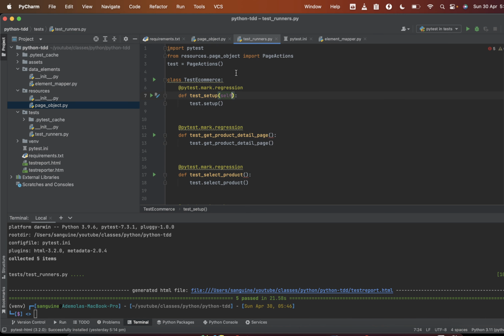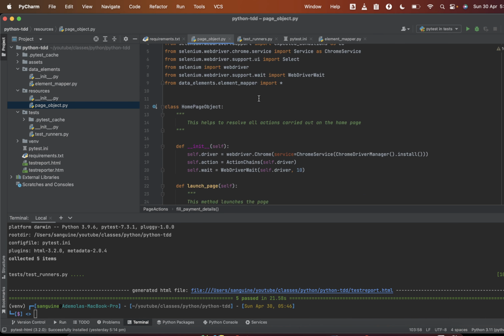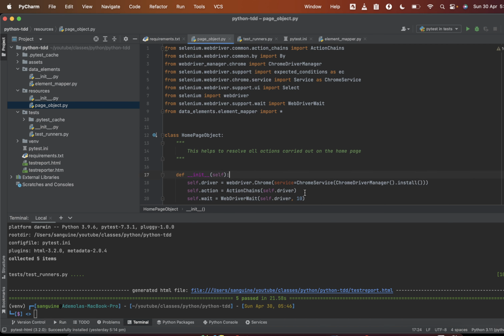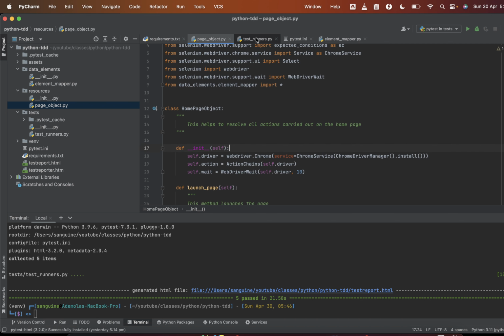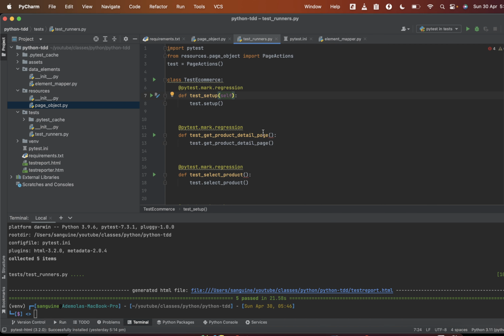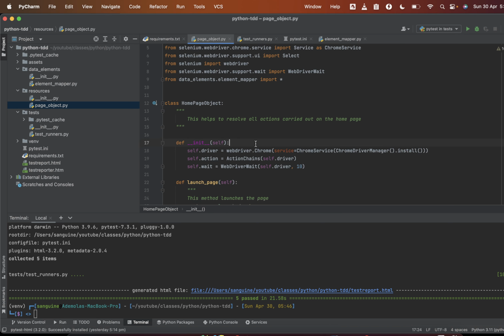So one thing that we need to note here is that you will not need a dunder method. What do I mean by a dunder method? The kind of method that we created here, you will not need it because it won't work. The test file will not be able to read it once you put a dunder method there, so you will not need one. And as you can see, we did not also create a dunder method in the page actions.